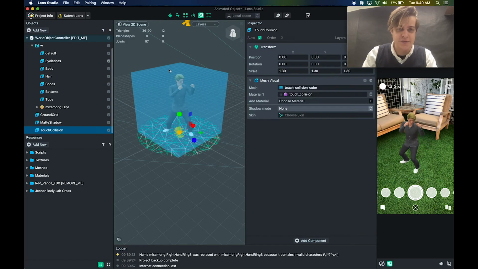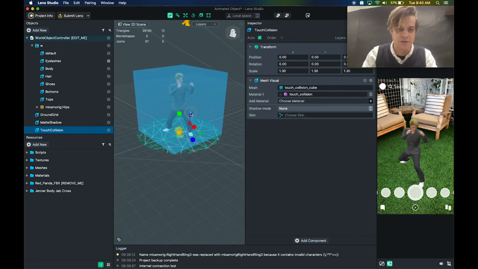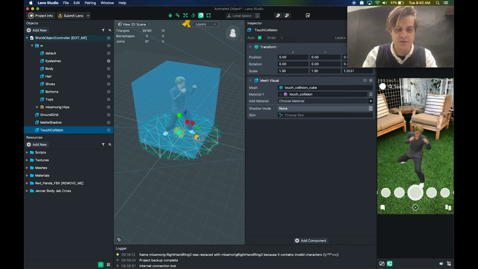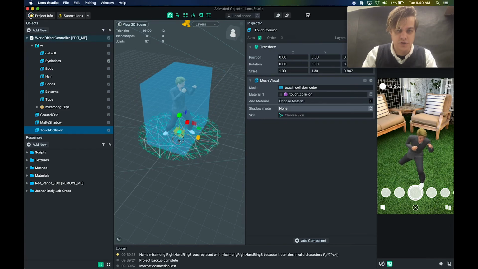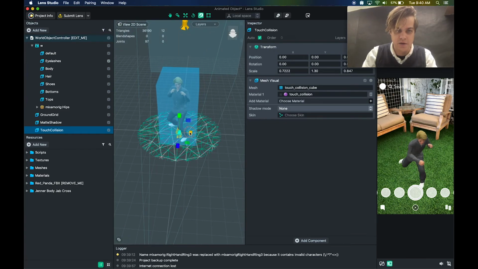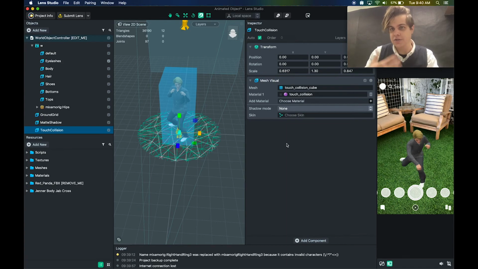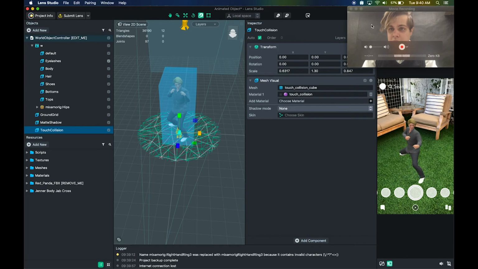As I showed in my last video, this box around here is the collider. I'm going to rescale the box to fit the general area of my figure. And that just says that, hey, if something touches it, the figure should probably move. And we're honestly good to go.